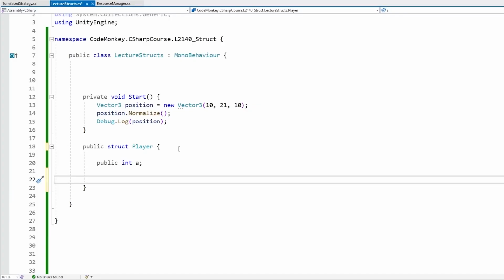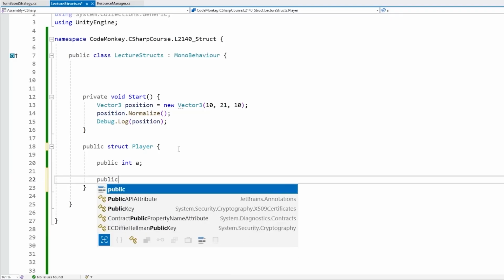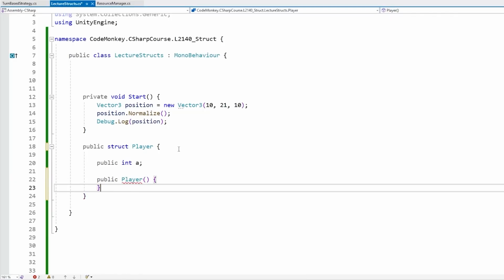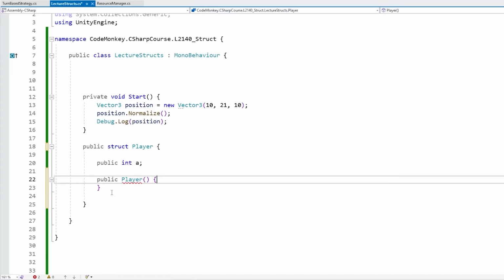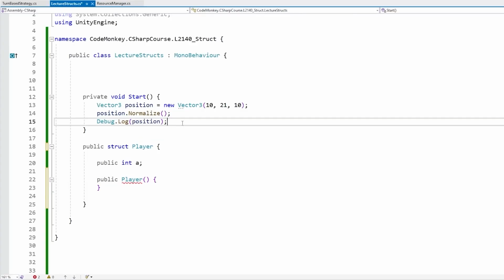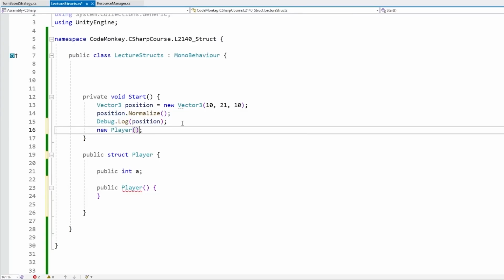Then structs can also have constructors, just like classes. However, in most C# versions, you cannot have a parameterless constructor. So over here, public player, just like this with no parameters. And nope, we have an error. So as you can see, parameterless struct constructor is not available in C# 9. But if you're using another version, this is possible. Instead of defining it yourself, it always has one by default. So up here we can do new player, and yep, this works.